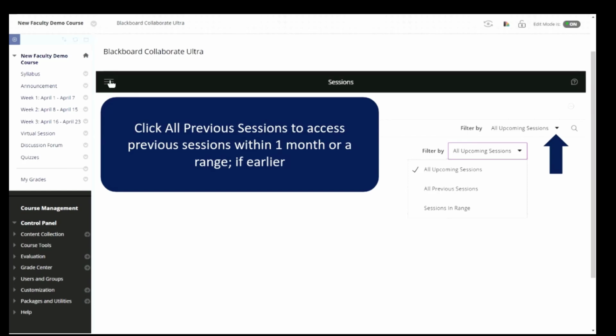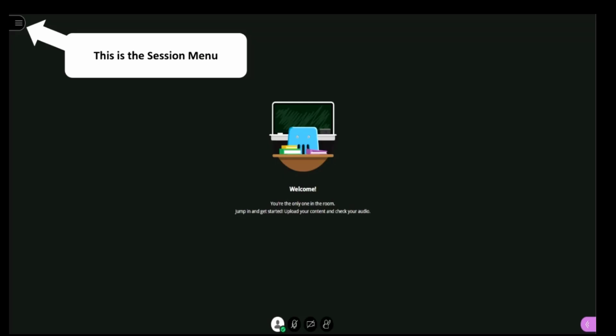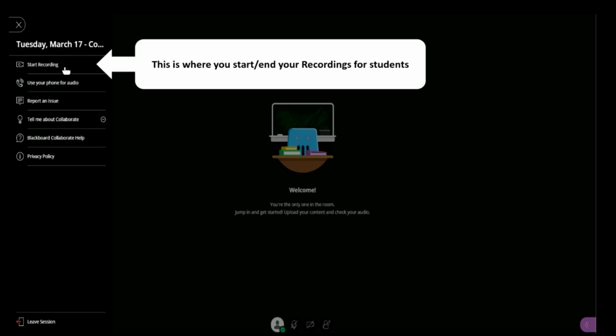This one's just called the menu. This is the session menu once you actually join your course. So the session menu allows you to have access to start the recording. And then if you need to, you can use your phone for audio.